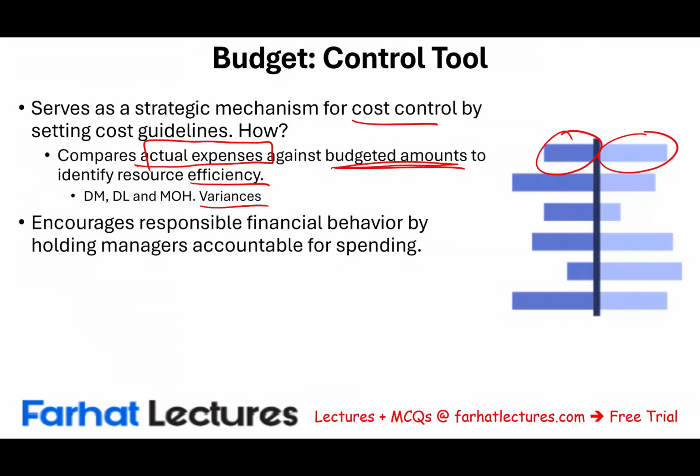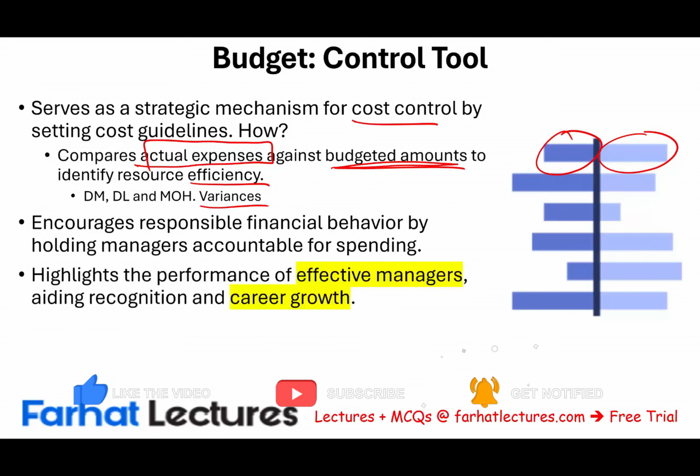As a result of this control tool, it's going to encourage managers to act responsibly. Specifically, responsible financial behavior. Why? I am holding you accountable. How? Through a budget. I told you how much you can spend. Therefore, that's how much you can spend. Well, and if you stay within budget, how would the budget help me? It will help me evaluate how effective you are as a manager, and down the road, it will help me with your promotion and it will help you in your growth career.